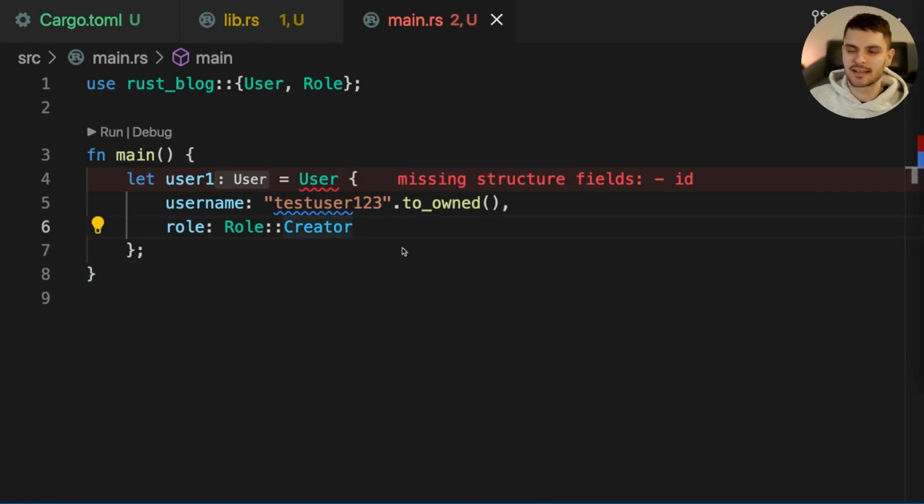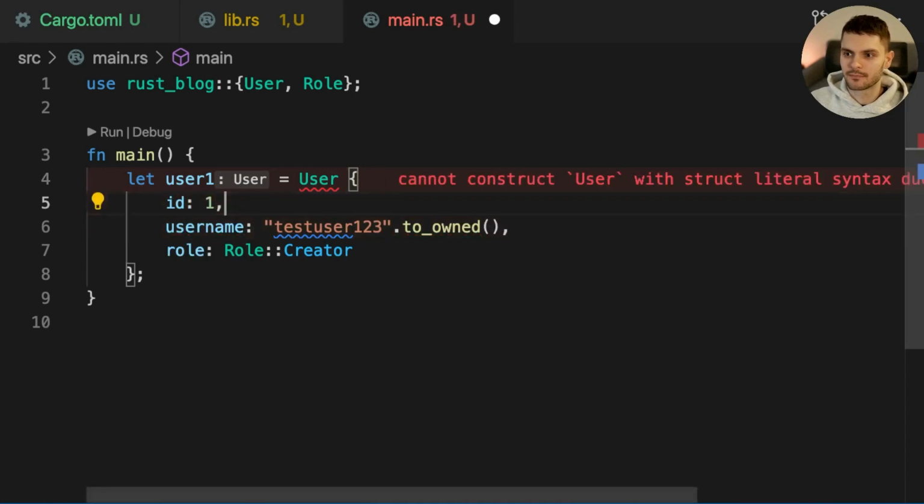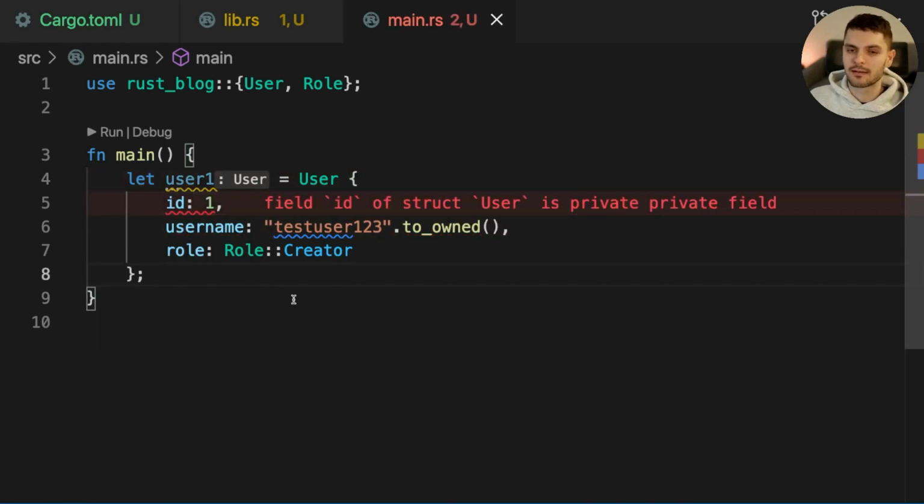Let's try initializing ID to 1. Now we get another error saying that we can't initialize ID because it's a private field. We want to keep ID private because we don't want it to be set manually. Instead, it should be automatically generated. To get around this error, we can follow a Rust convention by creating an associated function on the user struct called new, which will return a new instance of user.